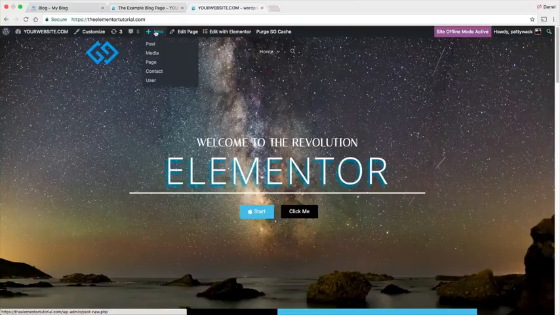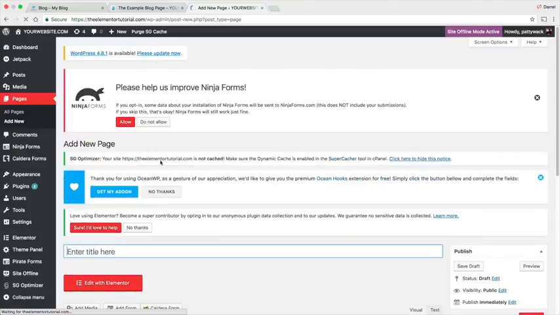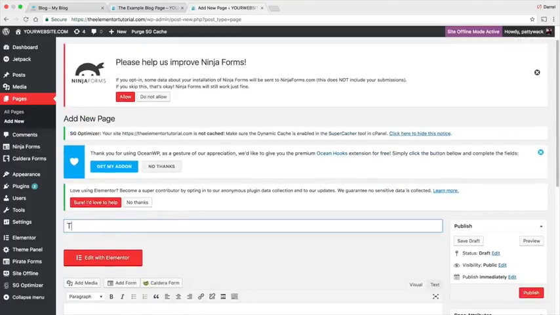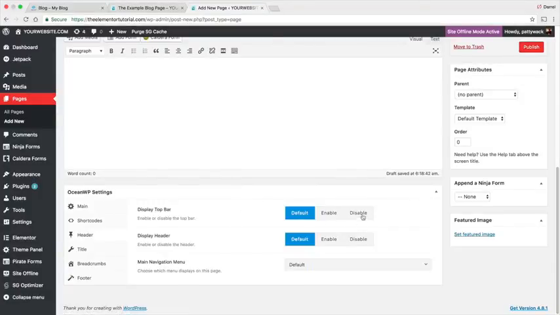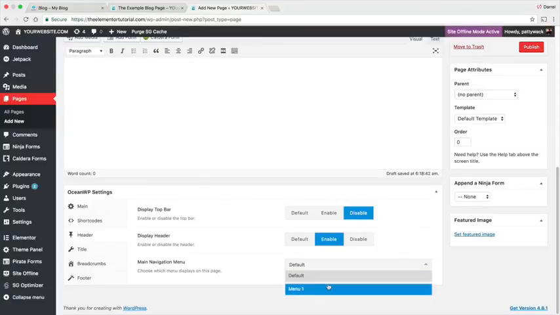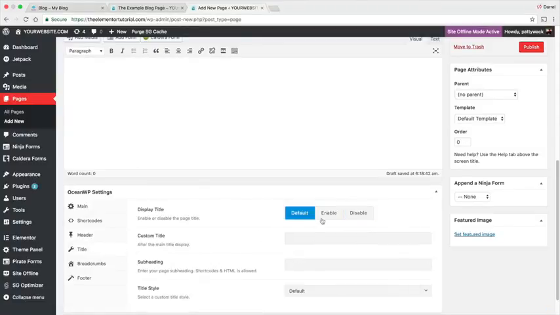So right here, I'm going to go to plus new and go to page. Now I'm going to do something like the free blog post version. Now for the sidebar, I'll just go ahead and leave the sidebar to the right because you might want to use sidebars. I'll talk about widgets in just a little bit. I'm going to disable the margins, the header, disabled, enabled, and then menu 1. And then for the title right here, I'm going to go ahead and enable it.